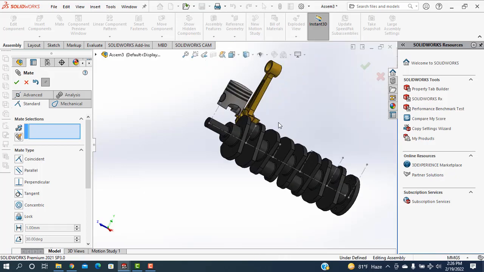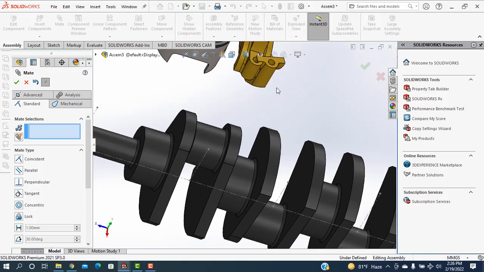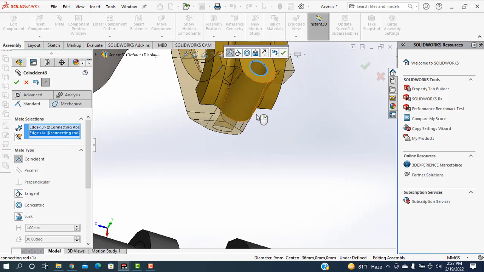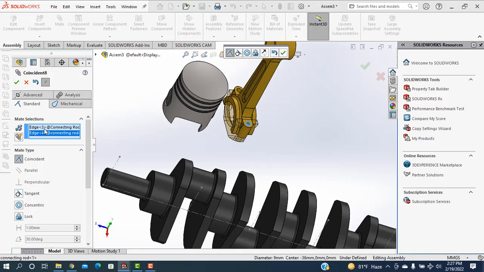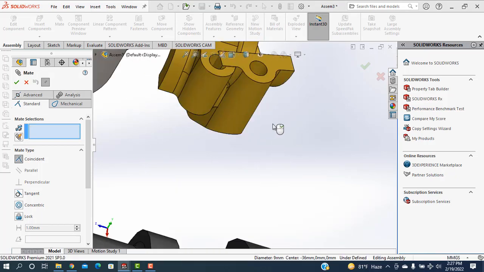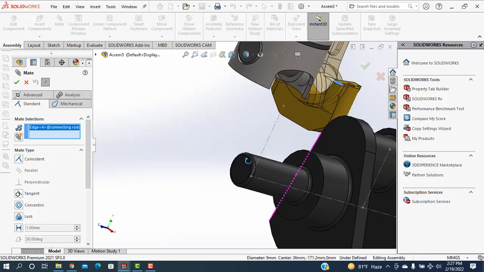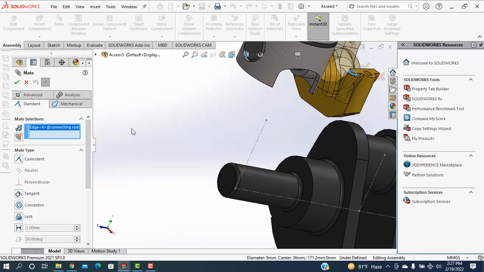Then again selecting this portion and selecting this. Before going to another problem, click here and click here again.